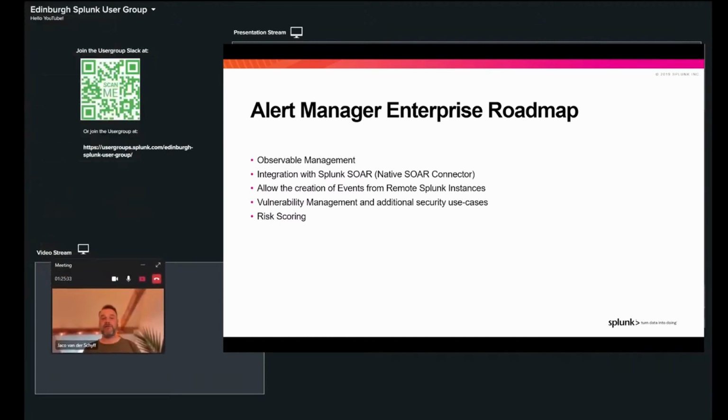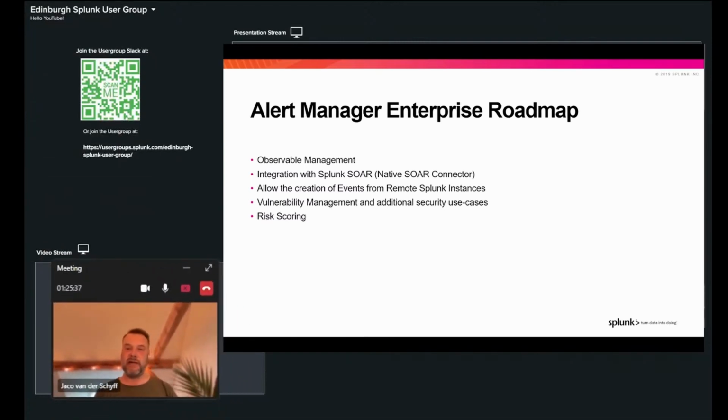And risk scoring is also a feature that will be closely coupled with the threat intelligence, as well as the asset and identity piece we're targeting. So that is the end of my presentation.